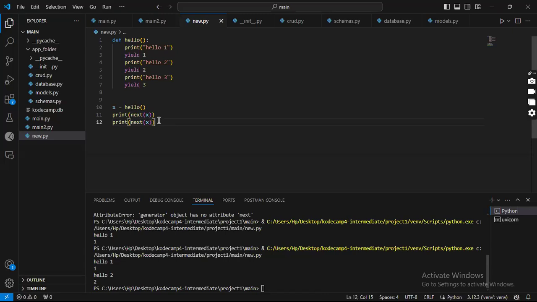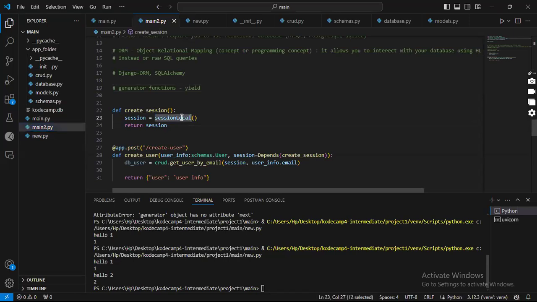That's basically what we want, because after sending this session, we want to still be able to come back and close that session. So we don't want this function to end just yet, till we finally come back and close it. So what we can do is, instead of returning this section, change it to yield.